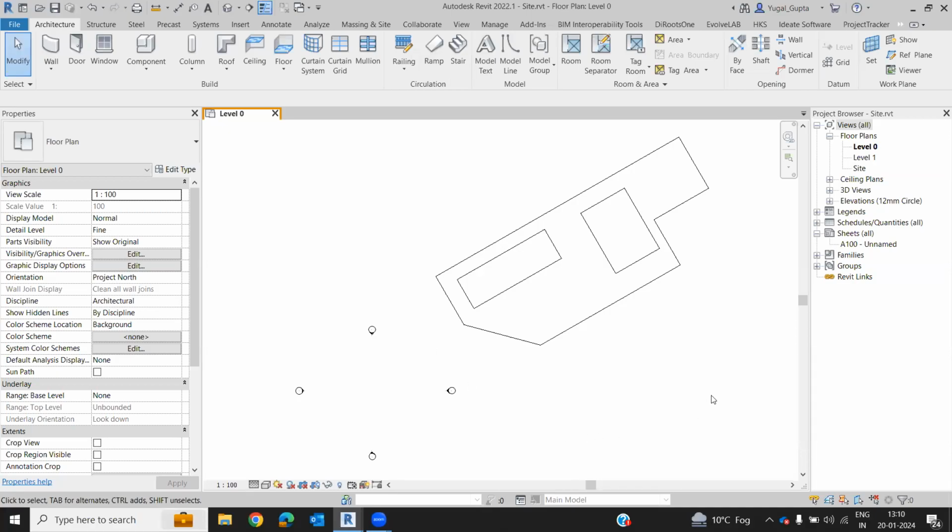Hi everyone. So today we will learn the concept of shared coordinates in Revit. Let's take an example. We have a site, and on the site we have two buildings, building one and building two. The site is actually located along with the north, and the buildings are shown here according to the true north, which is somewhat like this.